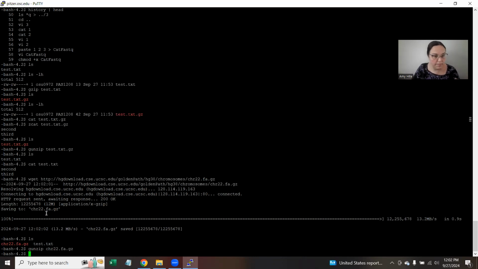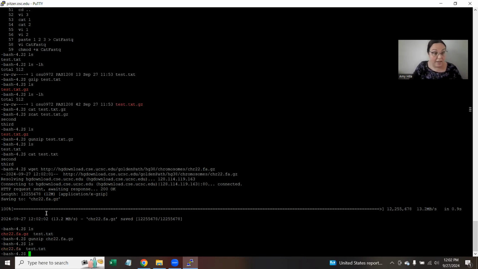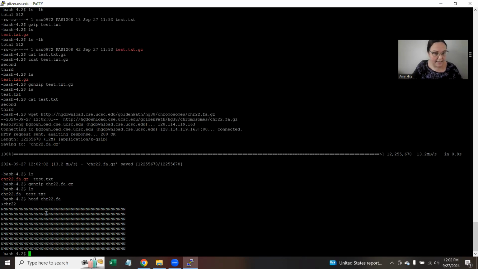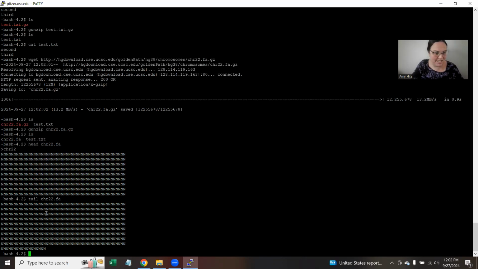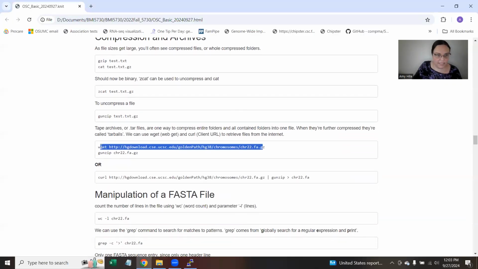Chromosome 22. Now it's there. We can look inside of it with head. And let's look at the tail end of it. It's all Ns at the beginning. It's all Ns at the end. Okay. But we will look inside of it more later. So we did the wget, we did the gunzip, to be able to look inside of it.